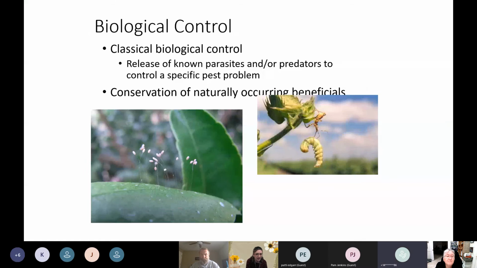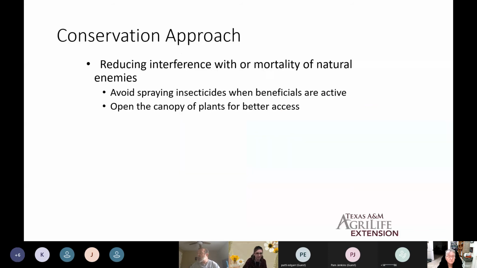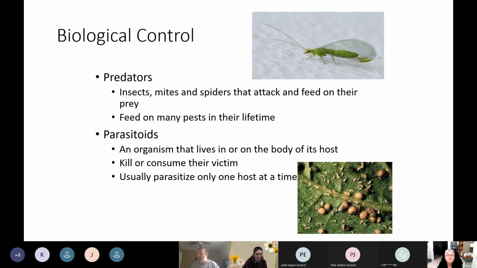Biological control, kind of back to those beneficial insects I was talking to you about earlier. We've got parasitoids, we've got beneficial insects. Leave them alone. Let them do their job in your garden. Of course, there's conservation in mind. We don't want to kill our beneficials, so do try to avoid spraying insecticides when your beneficials are active. You don't want to kill them. They're your friends, like I said.